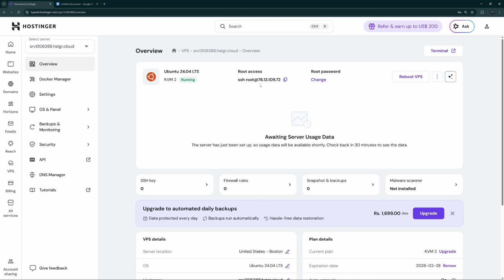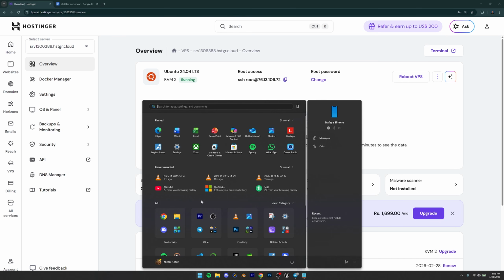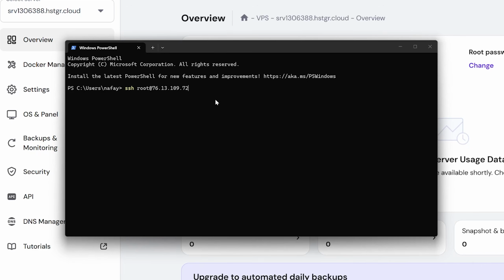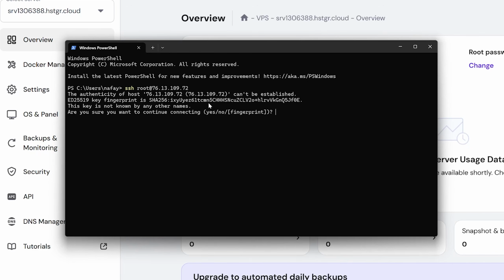But the thing that we're mainly interested in is this root access. And the reason for that is because this is going to allow us to access this VPS from our local terminal. So basically, we're going to be using command prompt or Windows PowerShell to access this virtual machine and write code in it. So the way we're going to be doing that is by copying this, and I'm going to go to my start menu and search for PowerShell, Windows PowerShell, and then paste it in like that. And then just press enter.